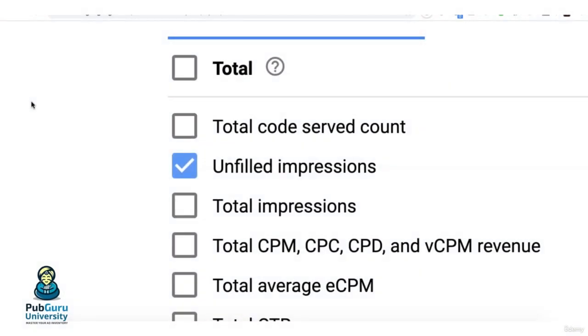An unfilled impression represents the ad request that did not return a line item and means no line item was eligible to serve. It represents lost revenue and must be corrected as soon as possible.